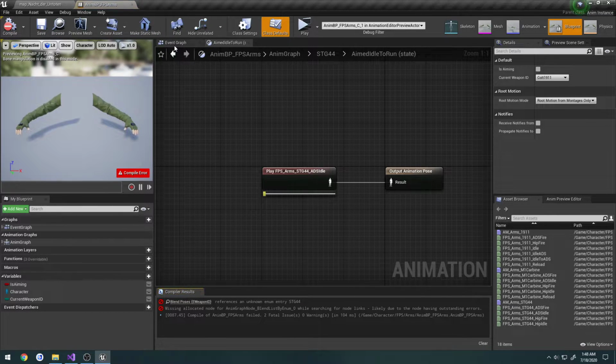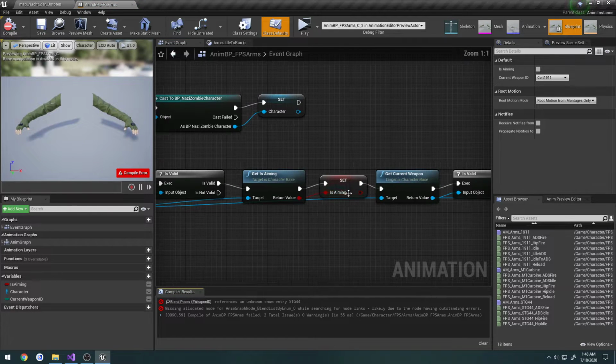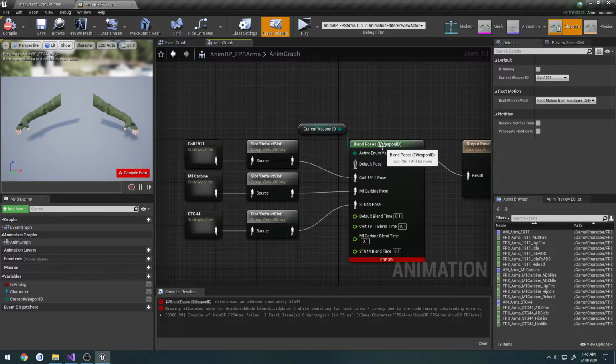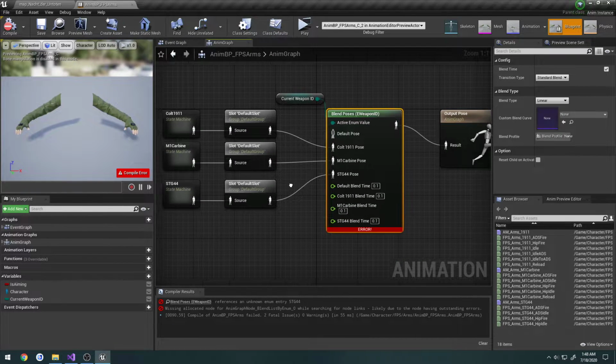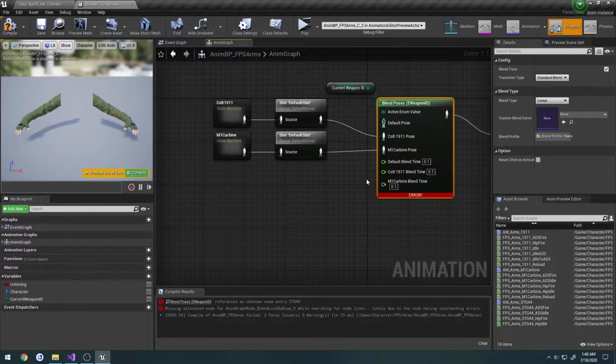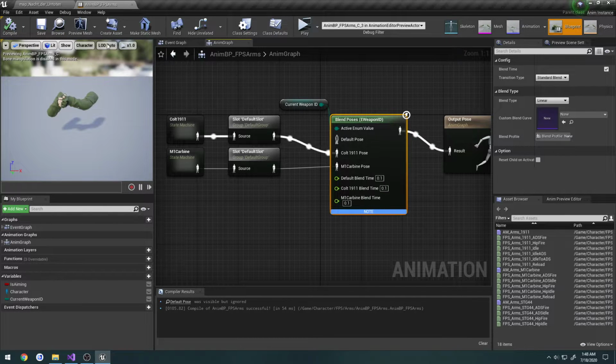So where did it fail? The event graph. It's not there. It's in this enum. I know exactly what it is. I created a pose for the STG a while back, so all I have to do now is simply remove it, compile and save, and we're good to go.